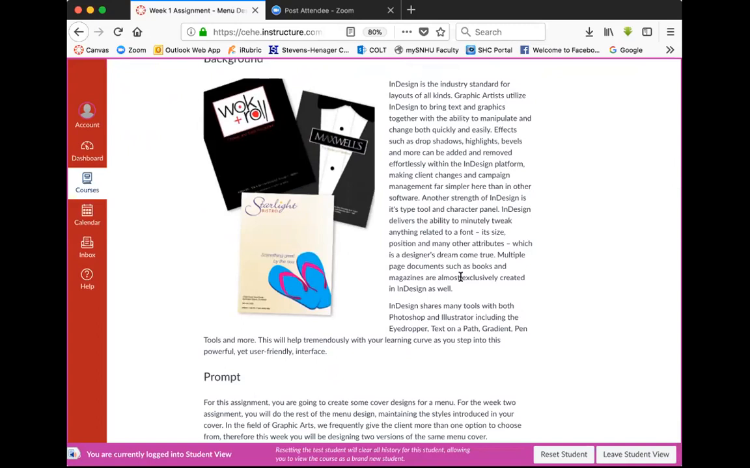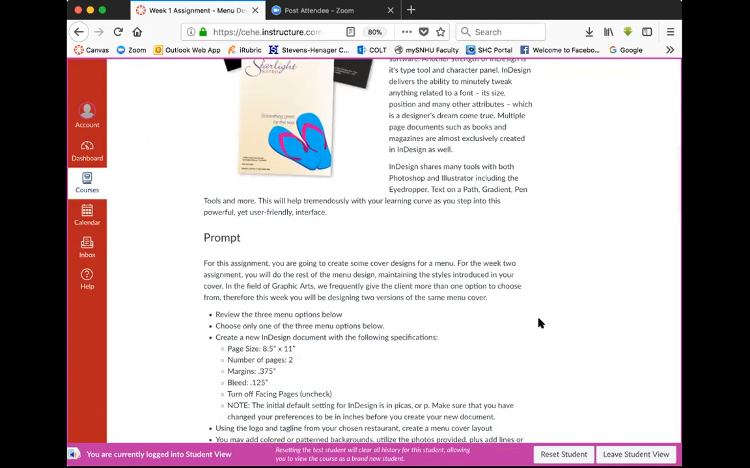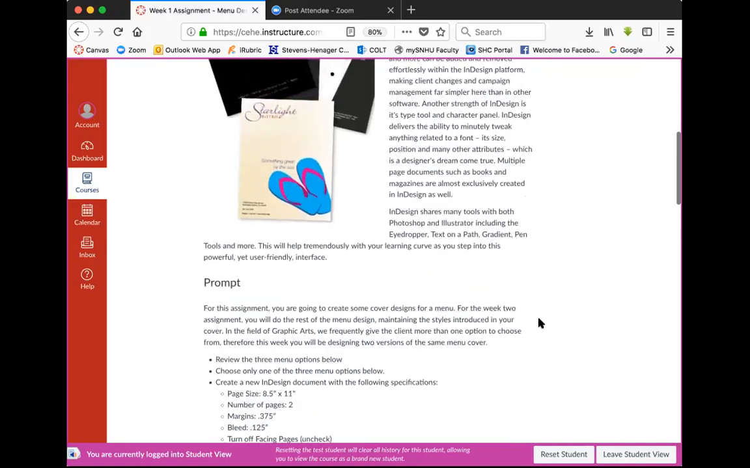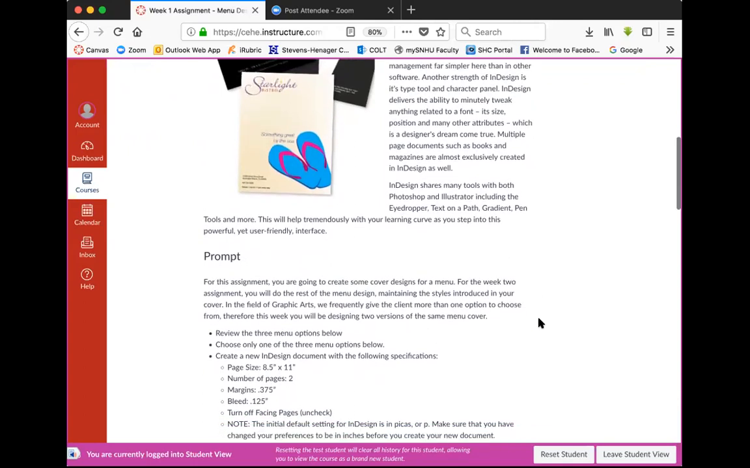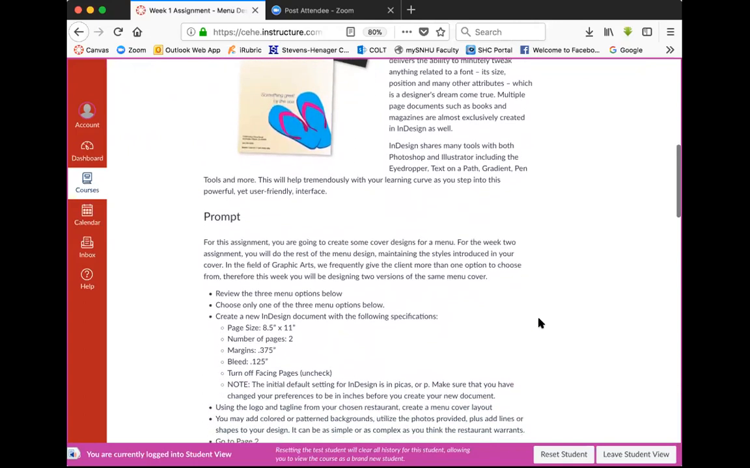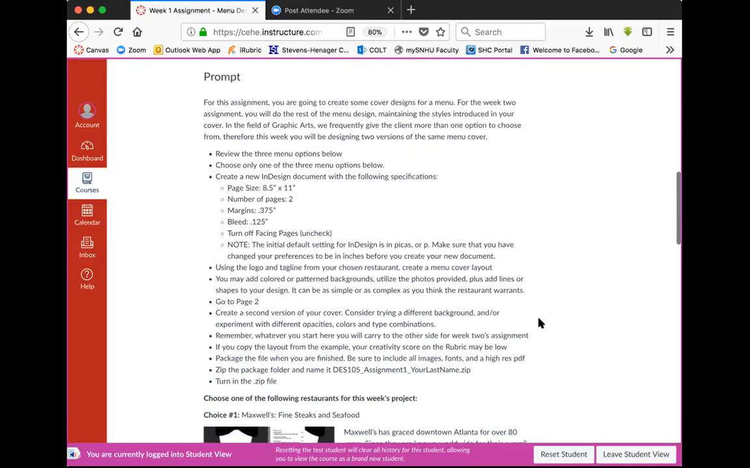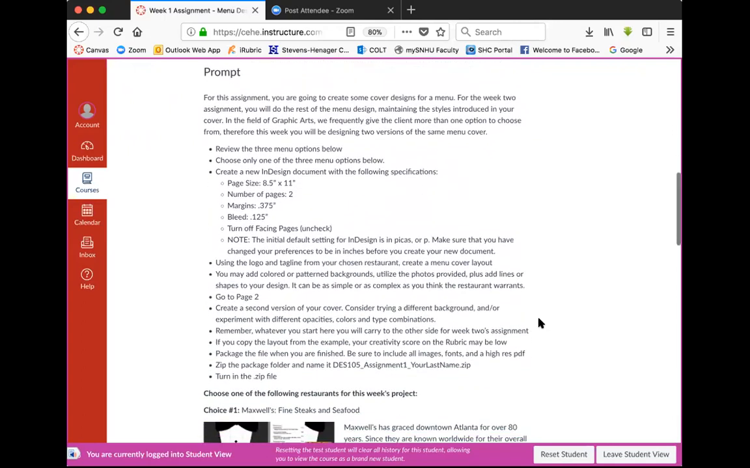Multiple page documents such as books and magazines are almost exclusively created in InDesign as well. InDesign shares many tools with both Photoshop and Illustrator, including the eyedropper tool, text on a path, gradient, pen tool, and more. This will help tremendously with your learning curve as you step into this powerful yet user-friendly interface. Okay, so for this assignment, you're going to create some cover designs for a menu. For the week 2 assignment, you will do the rest of the menu design, maintaining the styles introduced in your cover.